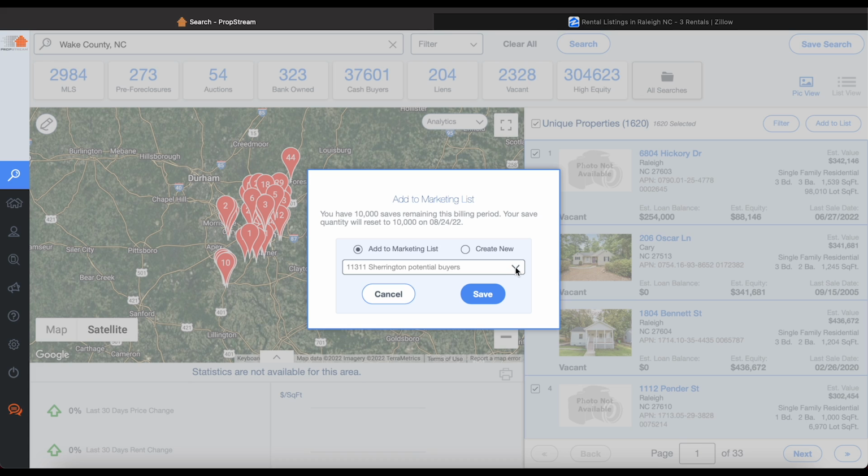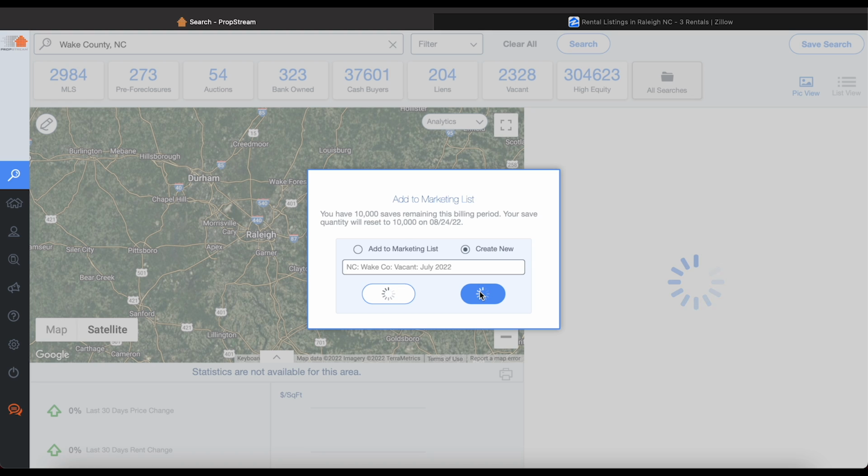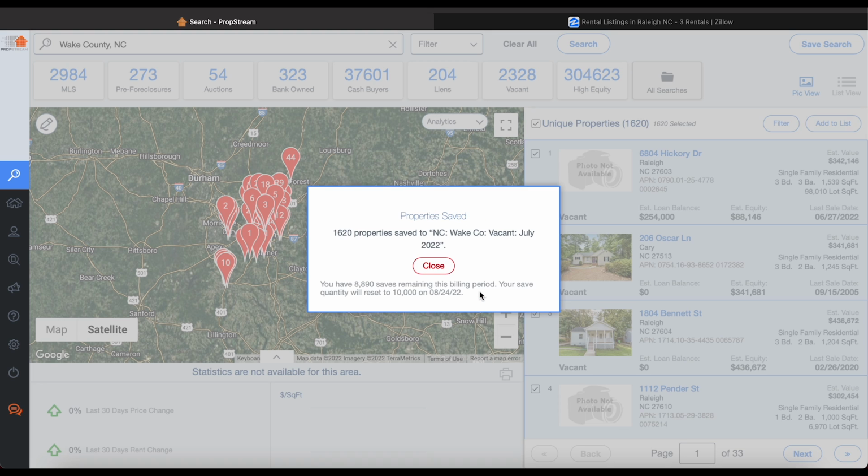And what we do from there is we create a new one, and we will name this exactly what it is, right? So, NC, Wake County, vacant. What are we in? July 2022, right? So, we save that list. We're saving, and once we save this, we're going to download it and save it. All right, perfect. So that has been added to our properties.